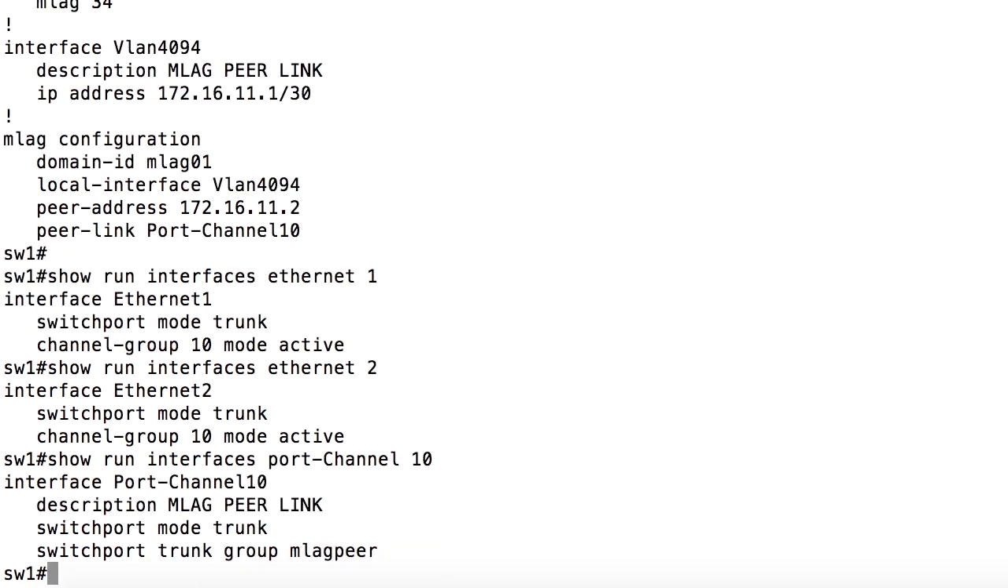And we can see I'd added a description, MLAG peer link, switch port mode trunk, and then there's a trunk group association, which we'll cover later. It's considered best practice to use two physical links between the MLAG peer switches. These two physical links should be combined into a single port channel.